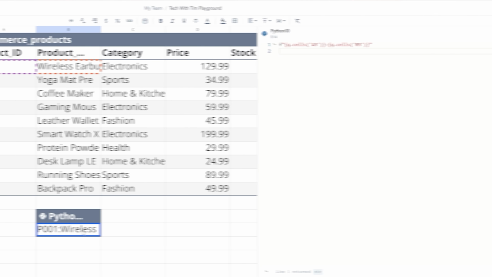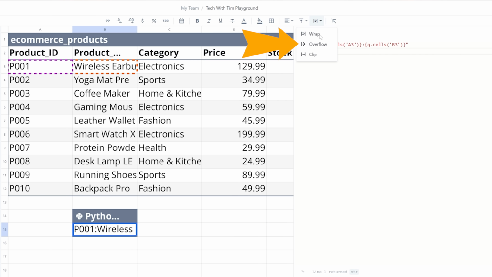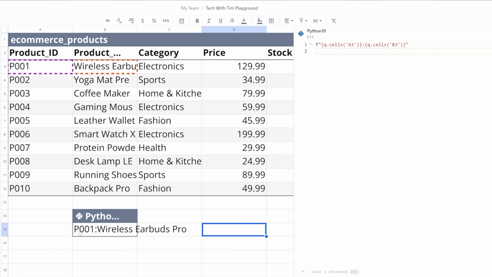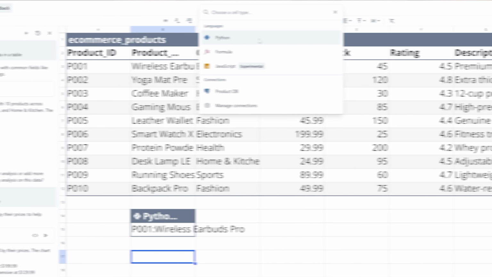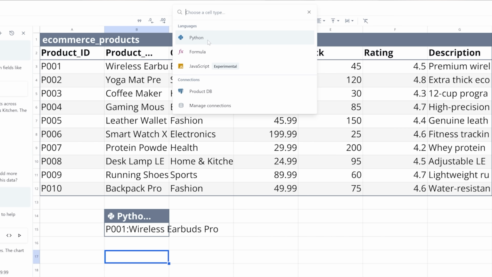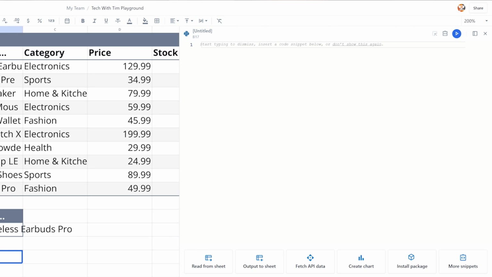I can press run. Let me just go to this and we'll change it so that it overflows. So rather than wrapping, let's go overflow. And now we get P001 : wireless earbuds pro. So this is obviously a stupid, simple example, but you can just render any expression that you want directly inside of the cell. Again, you do that by just clicking on the cell, clicking on the code editor here, inserting what you want, again, JavaScript, formula, Python. And then from here, you just write the expression that you want to be displayed and it will just show up directly inside of the sheet.